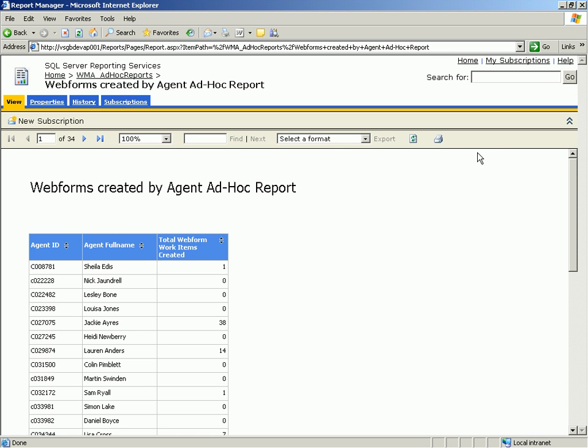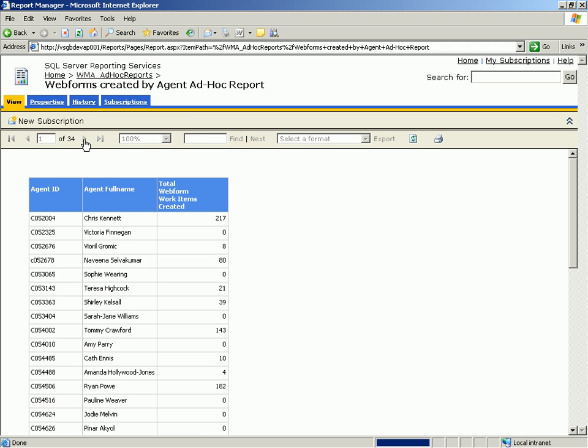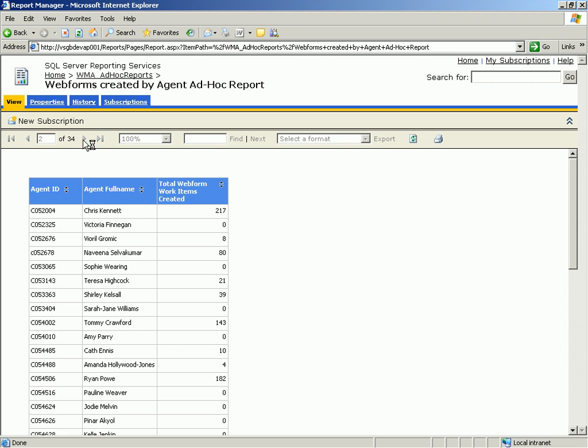When you run any report, you'll notice that you'll have this taskbar here. Okay? On the left hand side of the taskbar, it will list the amount of pages that you actually have for your report. Left clicking on the forward arrow will take you through the pages for the specific report, just as I'm doing here. Okay.